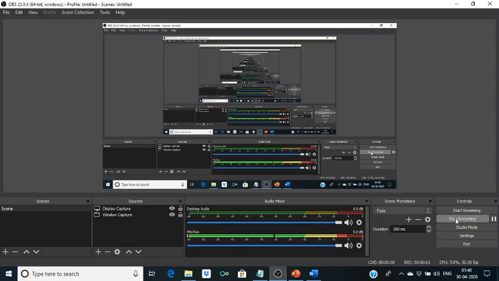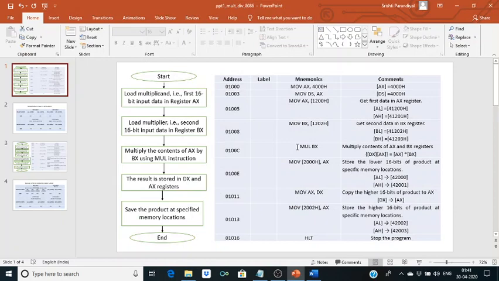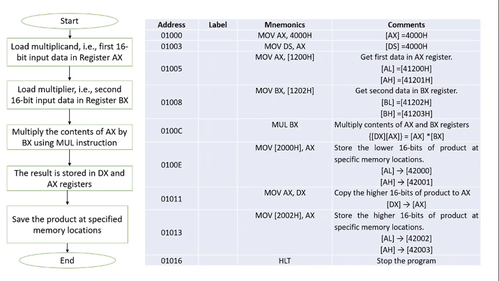Hello everyone. Today we will execute two programs in 8086 related to multiplication and division. In the first program we will multiply two 16-bit numbers. Then for the second program we will divide a 32-bit number by a 16-bit number. Now first we will see our multiplication program.